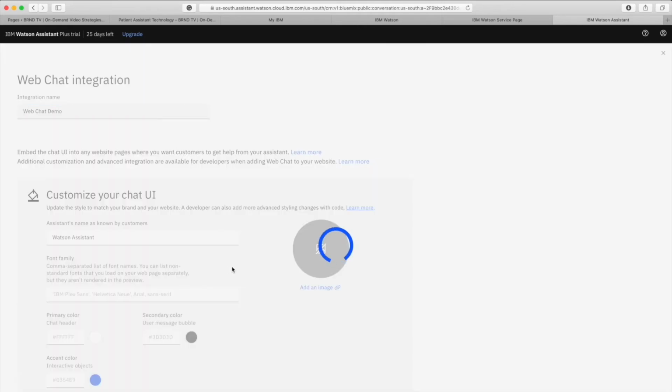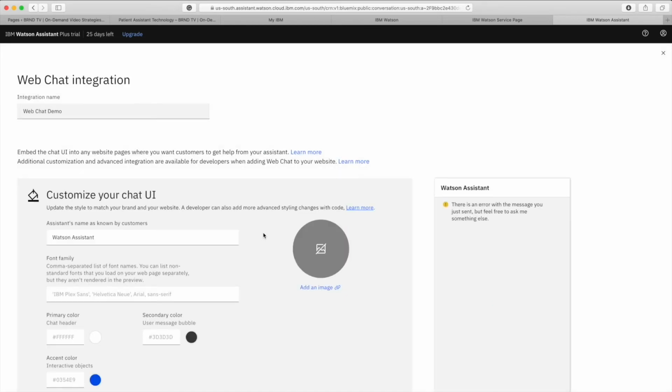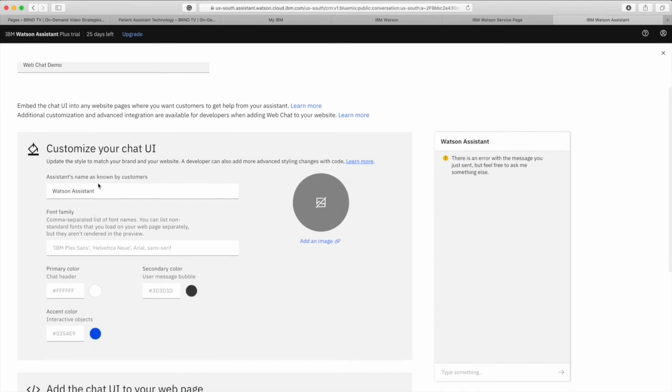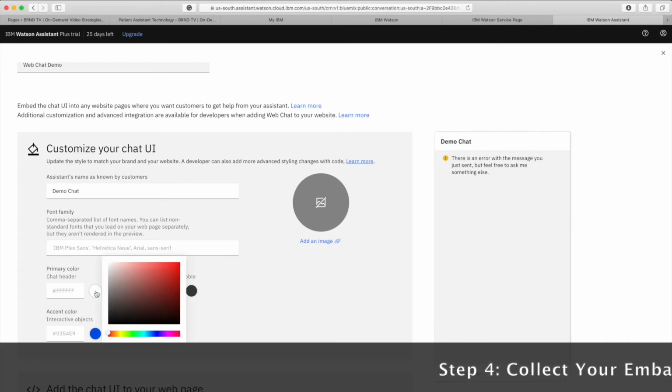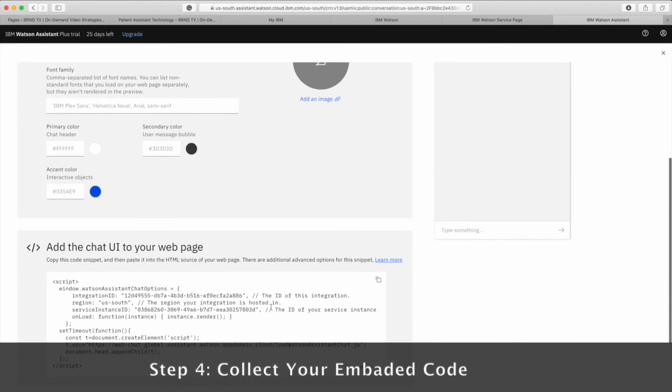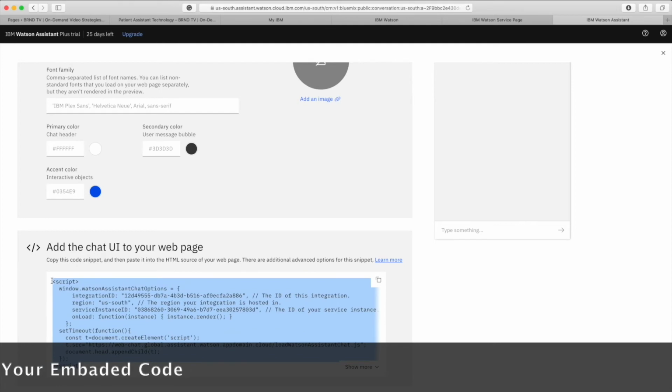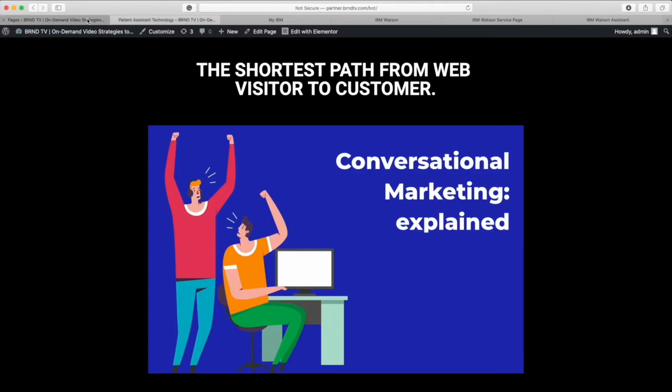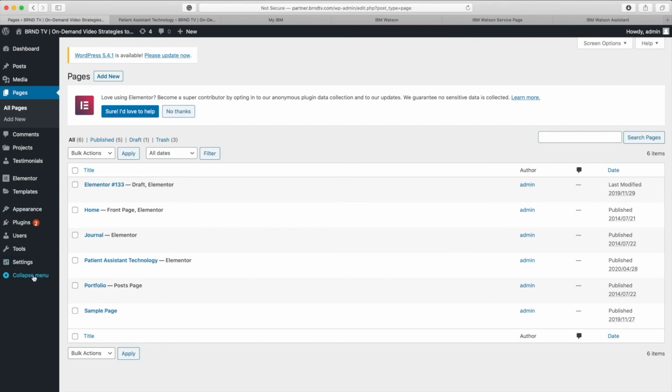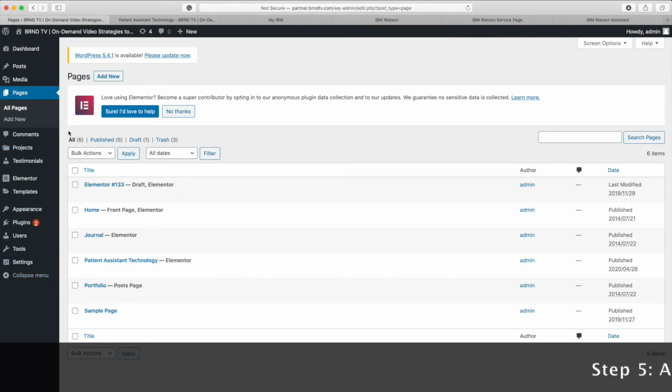After you click submit, you will come to the actual chat managing window, where you again need to put the chat name, and you can adjust the font family and color based on your website's theme, and there is your code. You need to copy that code.